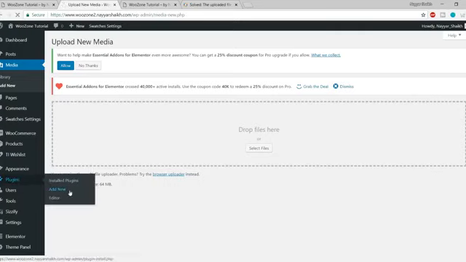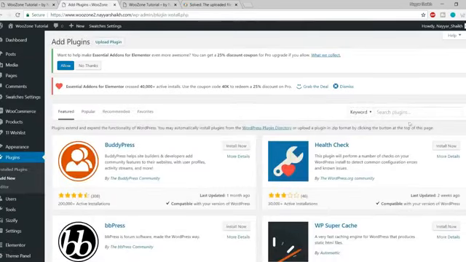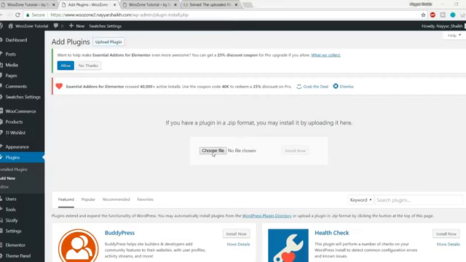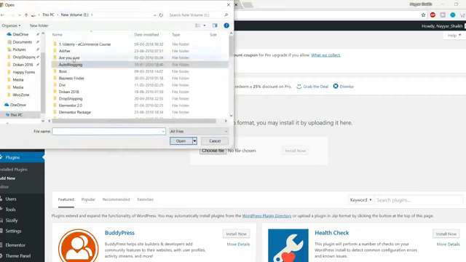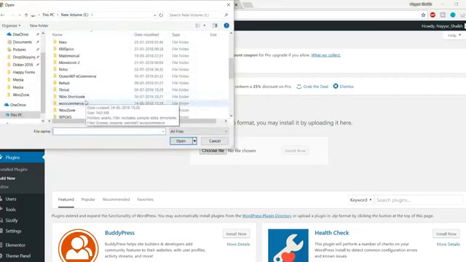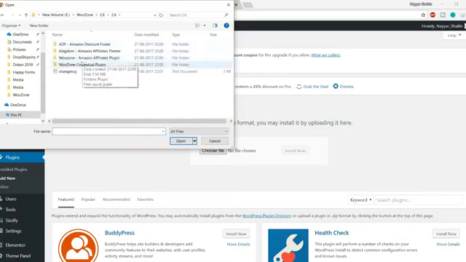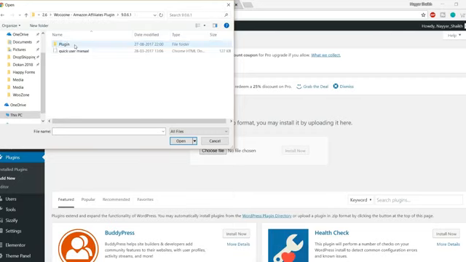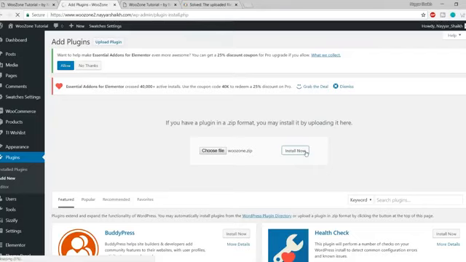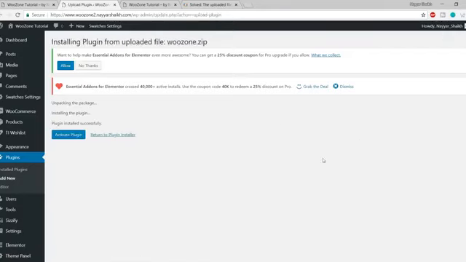So again, go to plugins and click on add new. Now this time we don't have to add a plugin this way. We have to upload a file because we have a file. So click on upload plugin, choose file, and let me go to that file, WooZone, the WooZone Amazon affiliate plugin folder. Okay, this is the file. Select this file, click on open, click on install now. Okay guys, so this plugin is successfully installed. Now let's click on activate plugin.